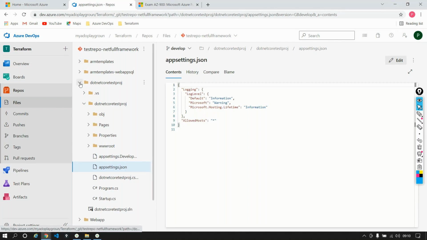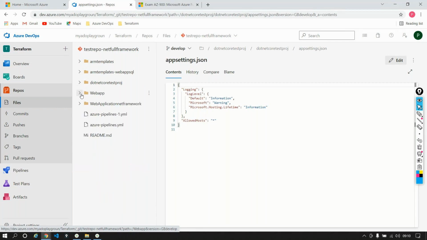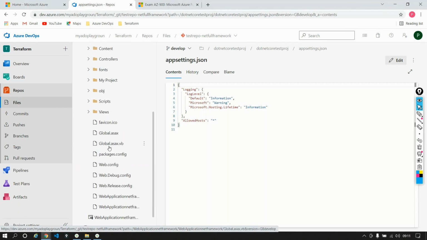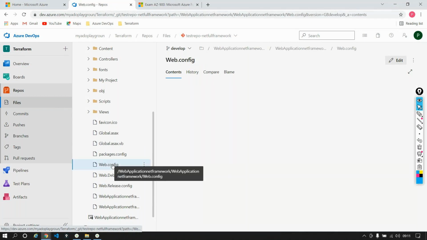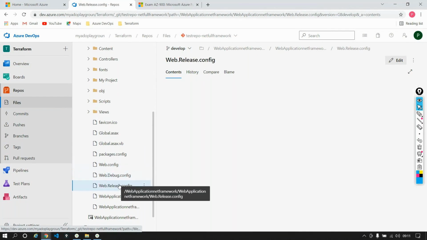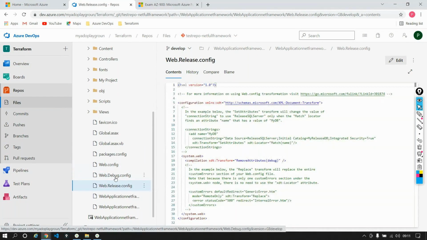Again, .NET Core is platform independent code. You can run .NET Core both on Linux and also Windows, on both of the operating systems. And .NET Full Framework, on the other hand, is platform specific, meaning this is only Windows. And how can you identify it? The configuration is stored in the form of web.config, web.debug.config, and web.release.config. Whenever you see these files, this is a .NET full framework project.